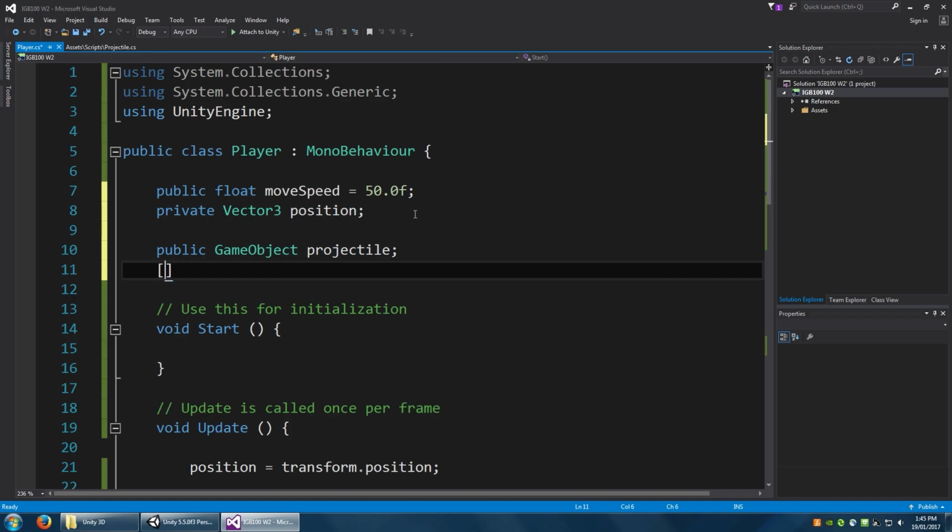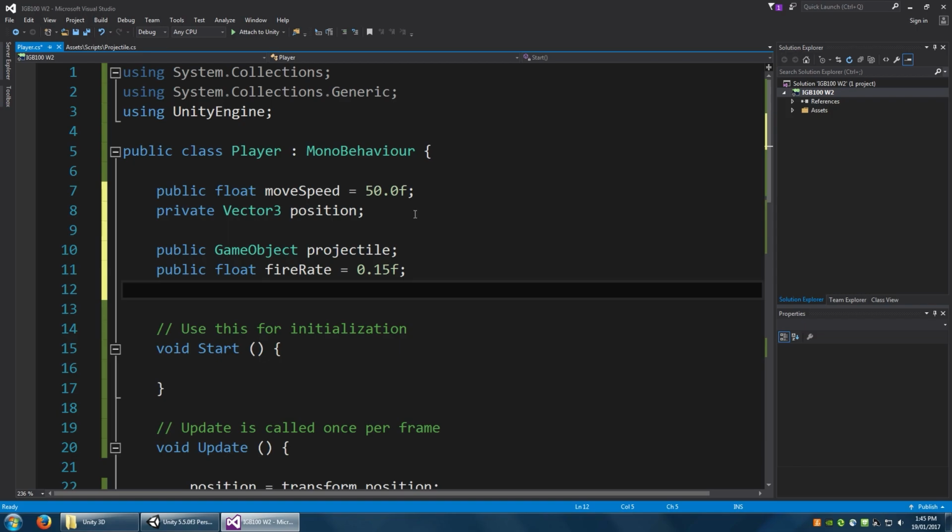We also want to make a public float. Make a public float. We'll call it fire rate. And let's make it something pretty fast, maybe 0.1f. We also want to have a timer. So let's make a private float fire time, or timer if you want to get correct.